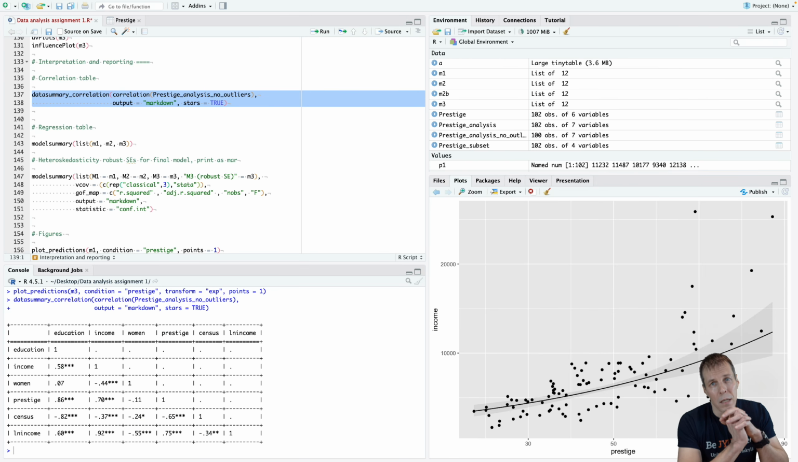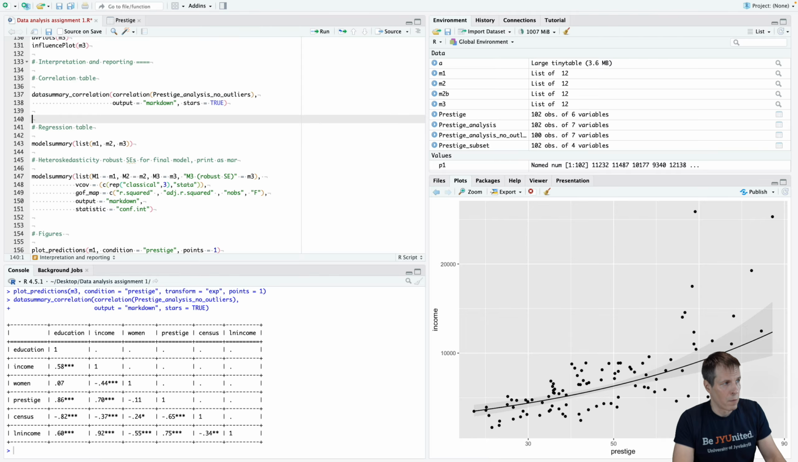and that's a correlation matrix. Now, if you think about the correlation matrix in any published paper, they also have the standard deviation and they have the mean. So how do we get the mean and the standard deviation? We can get them by using this data summary function. So we do data summary, and data summary we do prestige analysis no outlier.